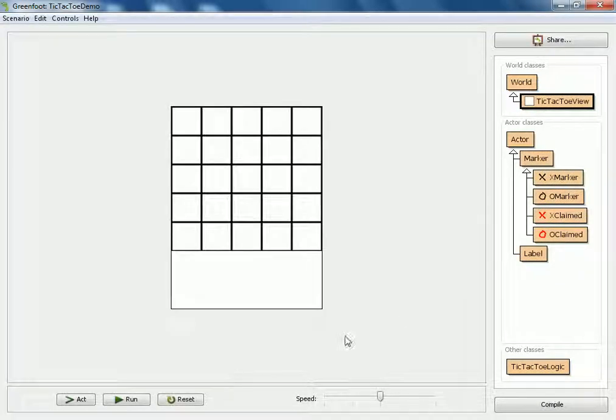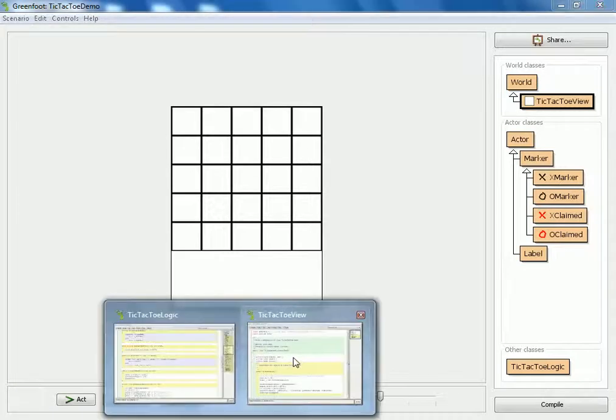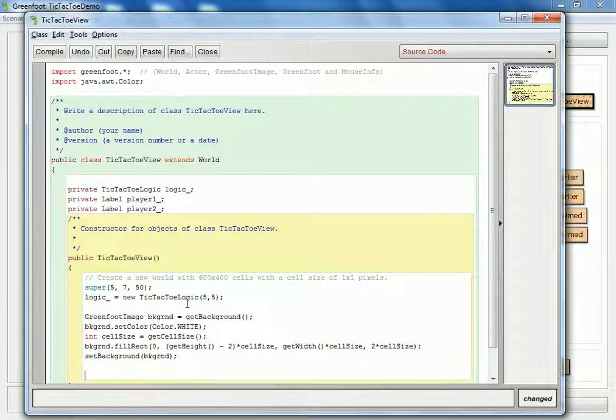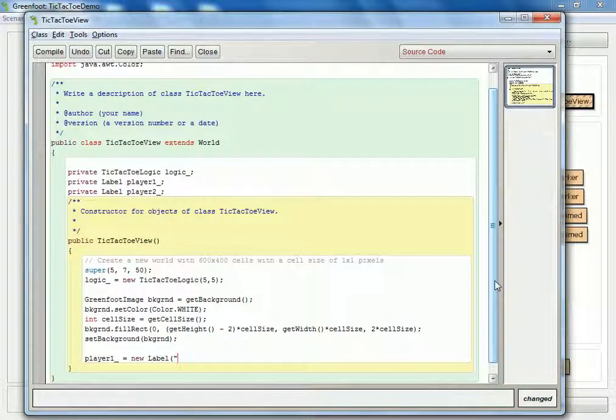So now I've got a spot where I can put the players' scores. So let's tag them in here too. I'm going to create those. Player 1 is going to be a new label, and I believe I picked 24 for the font. So I'll call it Player X, and they are going to have nothing. Game just started.